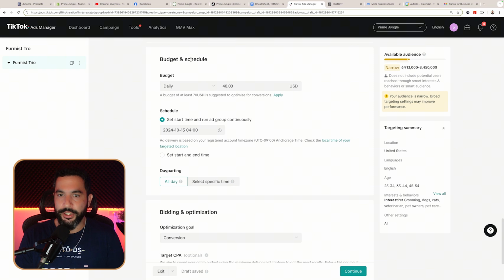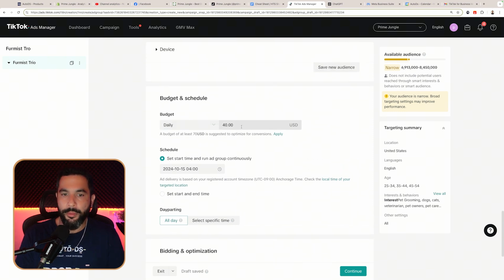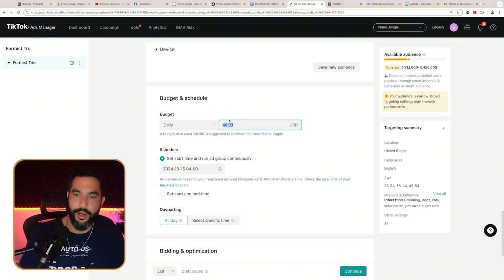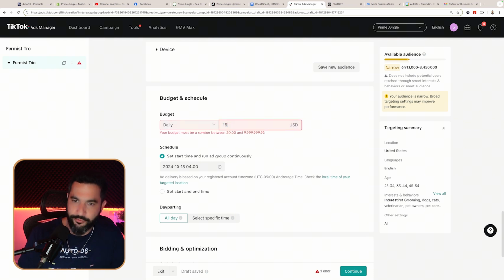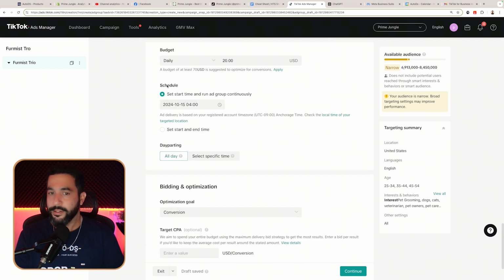Now we've got the budget and schedule. So how much do you want to spend per day? And here they're saying, hey, you guys, you should go with $70 because we know that these platforms are going to try as much as possible. The minimum here should be around $20. If we go below that, it's going to say, no, you got to put at least $20 per day. Next is schedule.